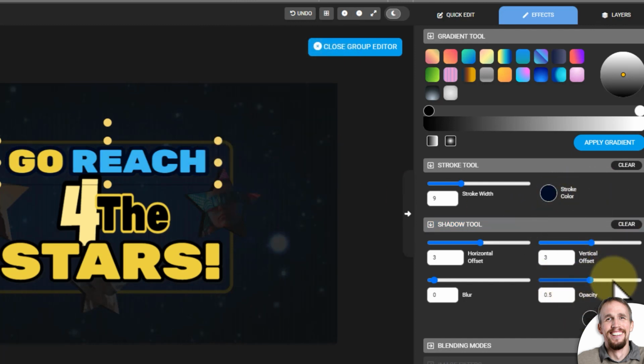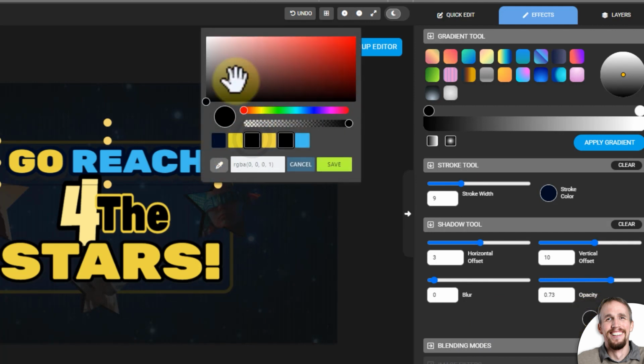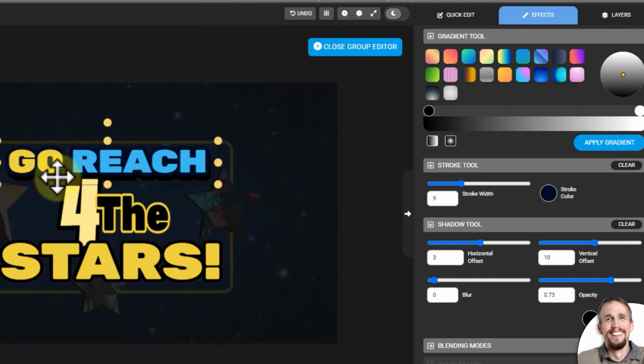I could also add a shadow underneath it. So where it says shadow tool, I can drag that up. I can change the vertical. You can barely see the shadow here, so I could change the color to make it darker, and now you can see it more. So I have my black shadow. I can make it blurry however I want to, and change the vertical position or the horizontal position.